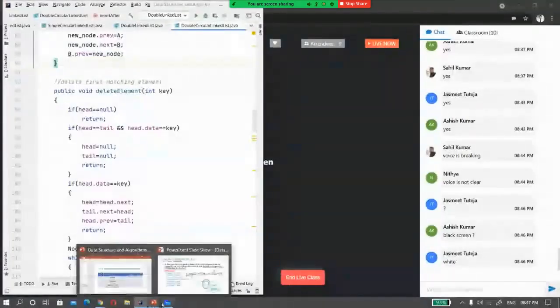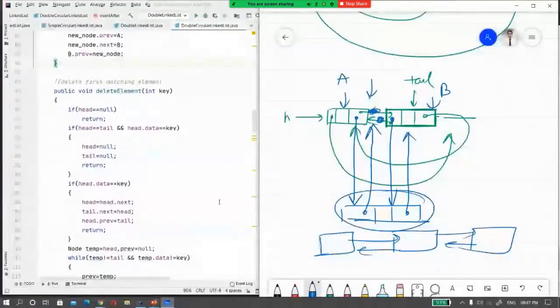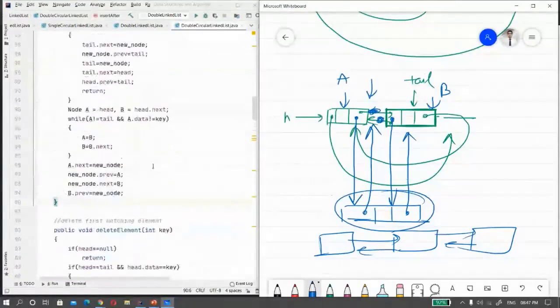Is this clear? Means is this visible, the screen and the code? Give me yes or no. Cool. So yes, this is how we can insert in the middle.